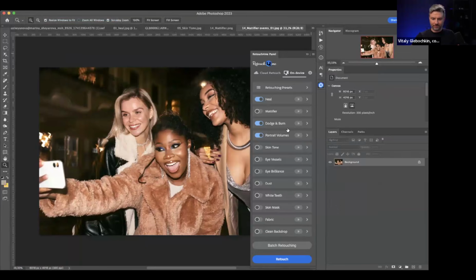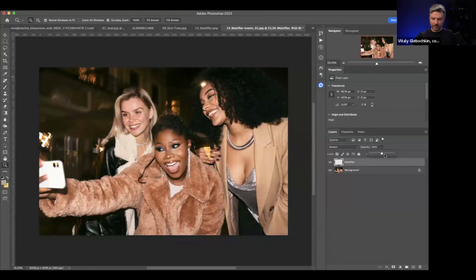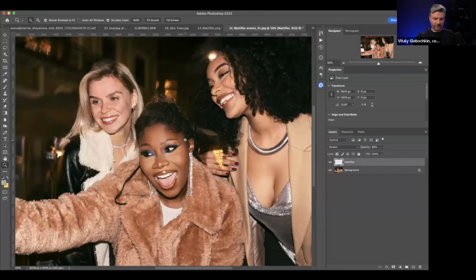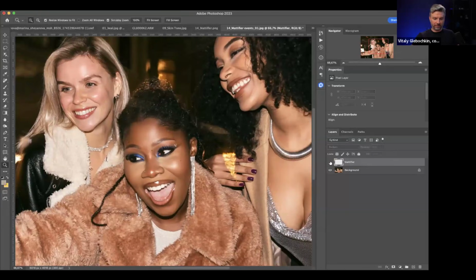Oh, that's perfect. It's right from the body. So just click the play button next to the Mattifier. Maybe you can just increase it more and let me show you before and after. So this is how it works.